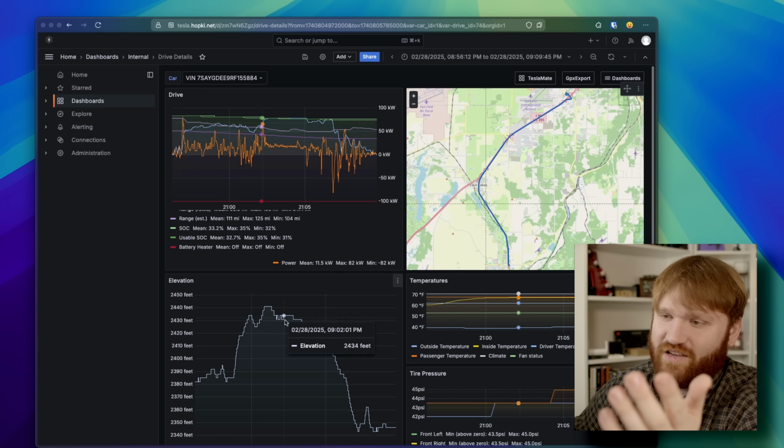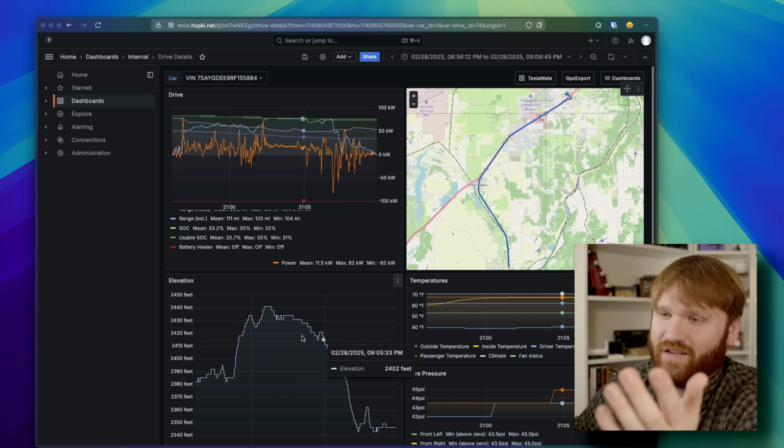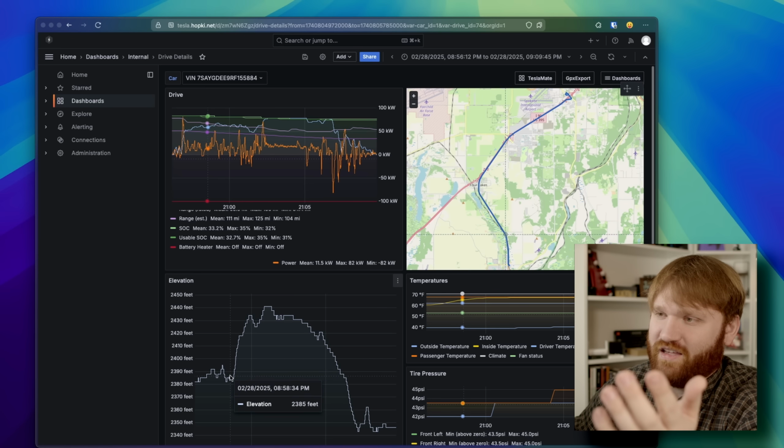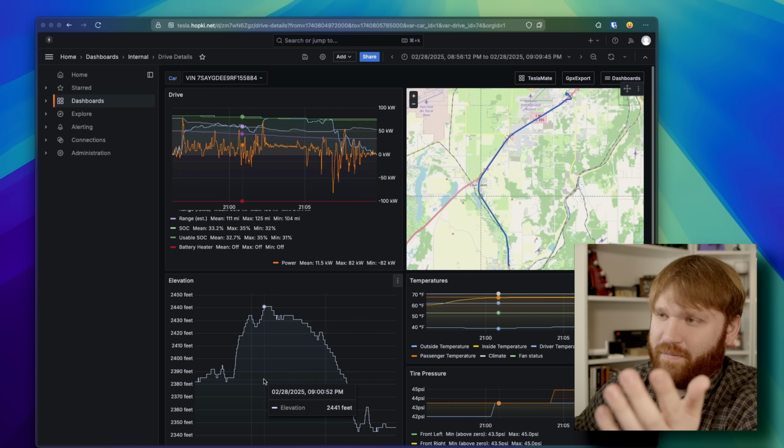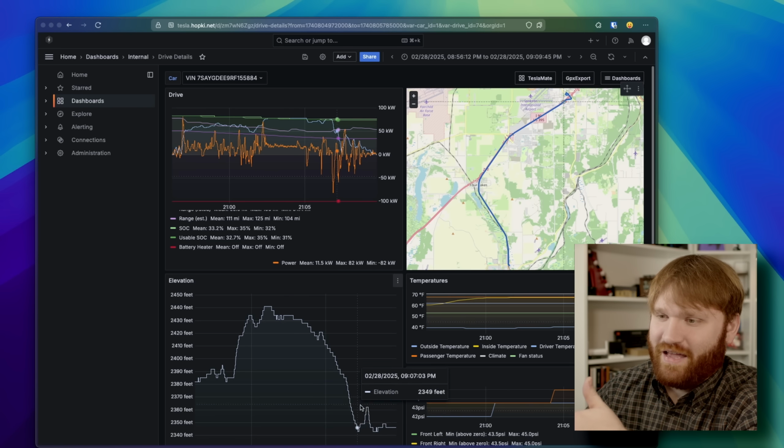All the way down to the elevation here. We can see an elevation meter and be able to see that. So from here to here is all uphill. We're going up a hill. And then on this freeway going down into Spokane, we're going down a hill. Just some really cool stuff.